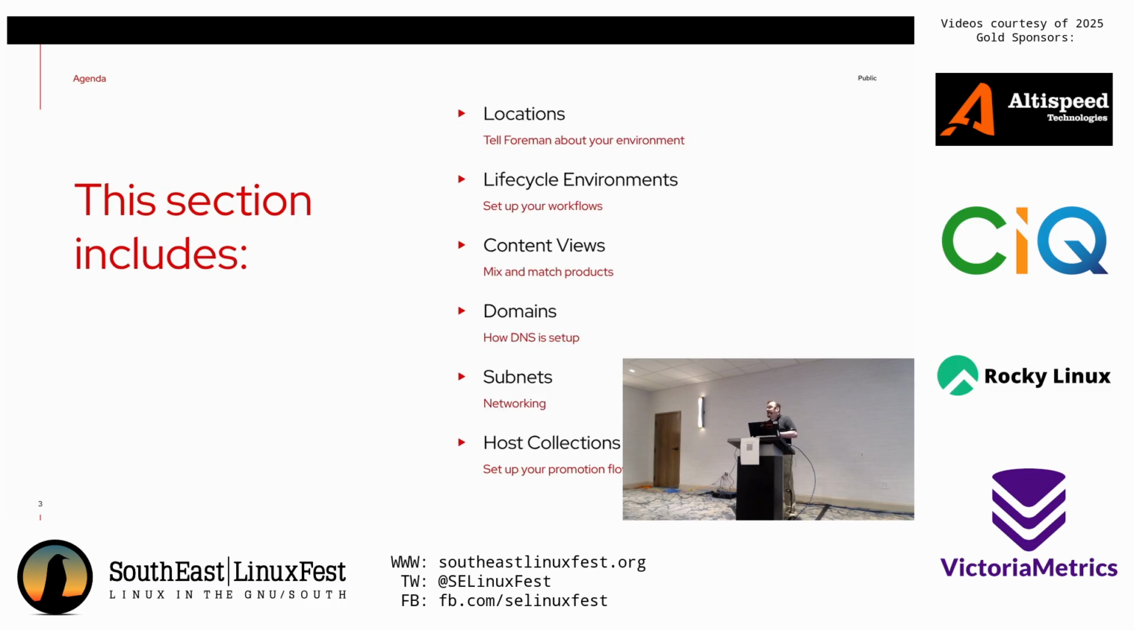I'm going to show you the things that you need to set up so that Foreman or Satellite can work with your environment. You need to tell the Foreman server about your environment. Sorry, I work with Satellite during my day job, but this is a community thing, so if I say Satellite, I mean Foreman. You need to tell it what your locations look like. You need to set up your lifecycle environments, so dev, QA, prod kind of thing. You need to set up content views, which is how you're going to determine what products are going to be available to a distribution. You're going to need to tell the Satellite server about any domains you serve, and your subnets. And then you're going to set up what are called host collections. You can think of host collections as your promotion flows, like what I'm going to publish to development, what I'm going to publish to QA, what I'm going to publish to production, and so on.